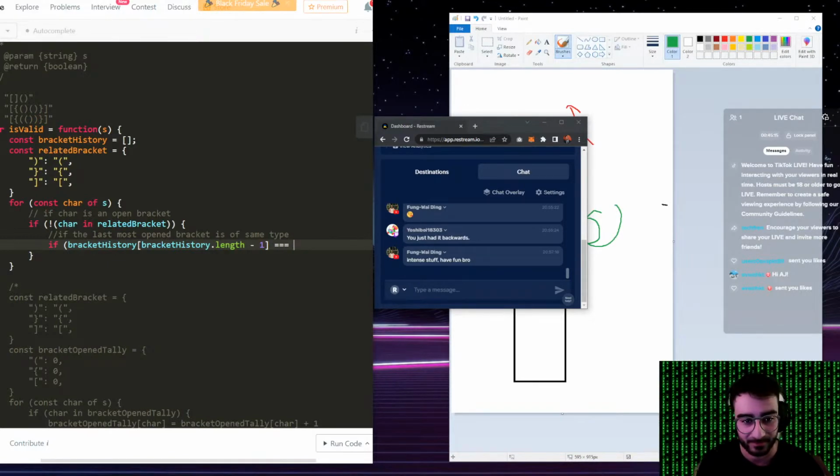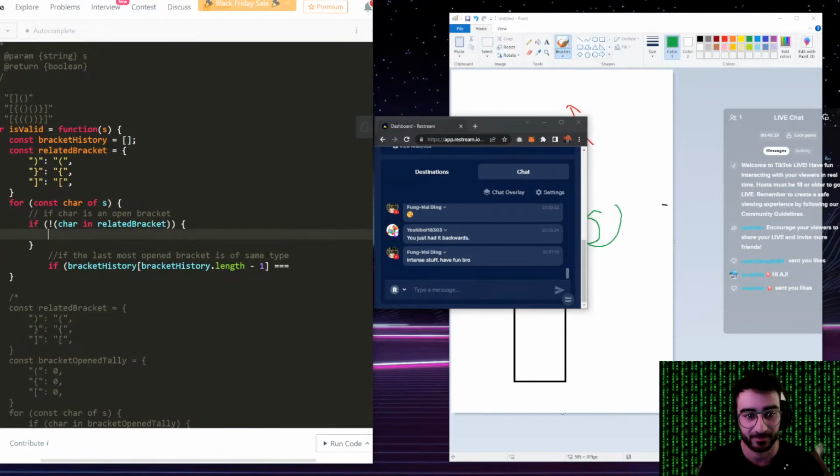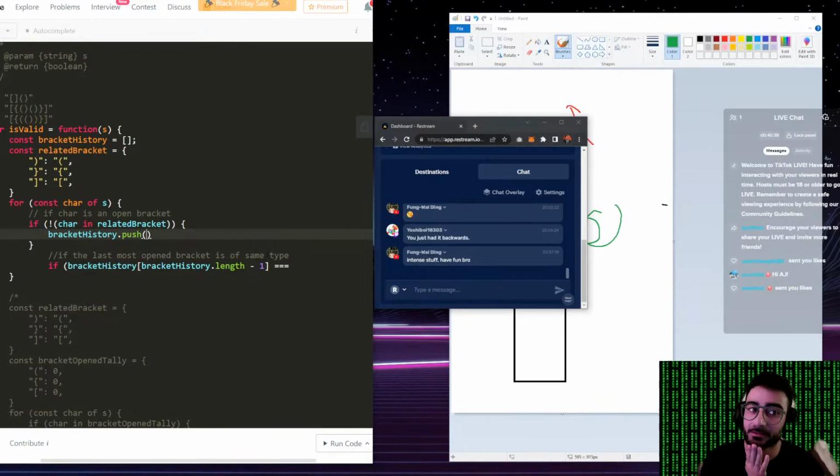No, this is checking if it's a closed bracket. Sorry. If it's an open bracket, let me remove this out here. If it's an open bracket, we just go bracketHistory.push. Is there ever a case where open bracket is invalid? No, as long as you close it first, so that's fine. bracketHistory.push char.